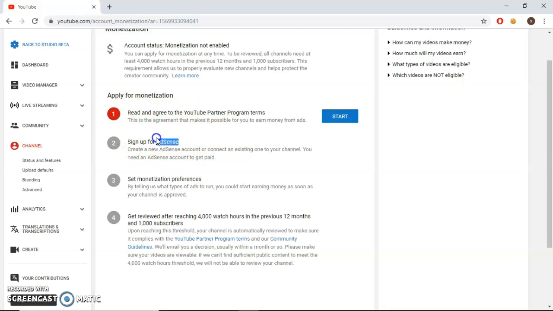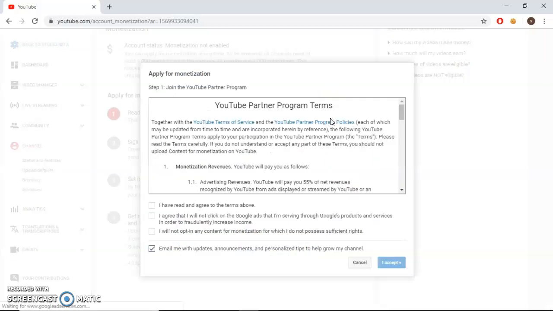AdSense is an online website, and thereby it creates some ads. The name itself says ads; they will display some ads. Monetize preferences is on. To get into this fourth option, we need, as I said, 4,000 watch hours in the previous 12 months and 1,000 subscribers. After getting this much and these things corrected, you will automatically get the ads, and they will give approval that you are officially a YouTuber. You can do whatever you want.